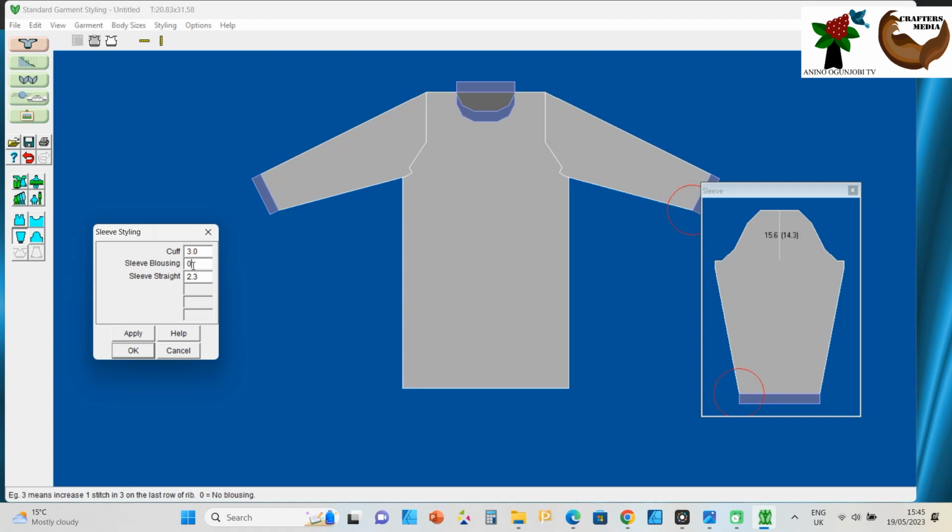Okay, so we don't need sleeve blousing. We don't want them to flare out. We just want a simple fit, and that's all. So click on apply. We adjusted the cuff of the sleeve to be 3. Okay, let's put it 3 centimeters. I think I'll make it 1 centimeter. Let's make it 1 centimeter.